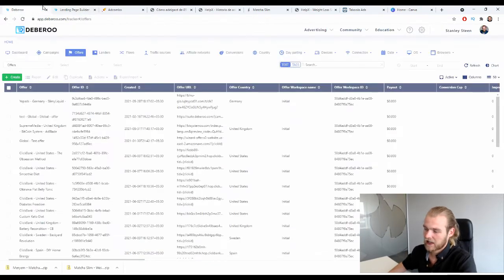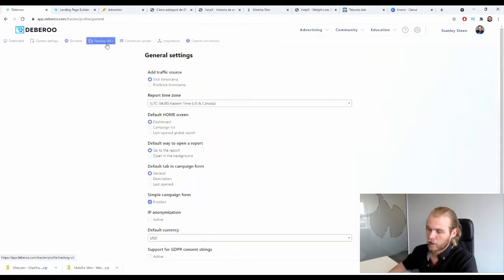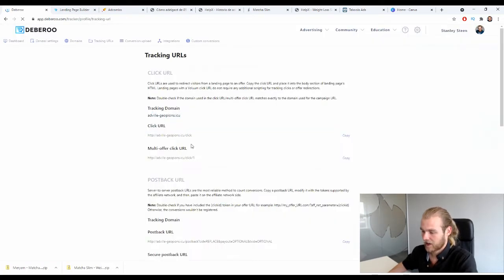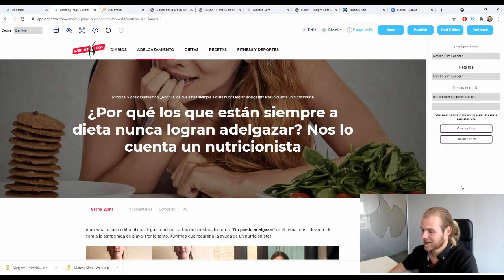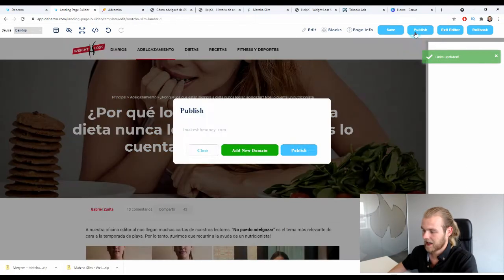Okay, so I'm going to go to the Deberoo tracker, click on my name and go to tracker settings, because that's where we'll find the tab tracking URLs, and we're going to need our click URL. So I'm going to copy my click URL and then go back to the landing page builder, paste it in there, and click on change links. The links have been updated. Then I can publish my page.